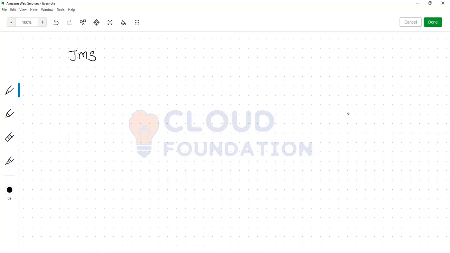JMS is a different server. RabbitMQ, ActiveMQ, these are different servers. For example, if you take RabbitMQ, we need to download RabbitMQ and start the RabbitMQ server. Inside the RabbitMQ server, we need to create queues.